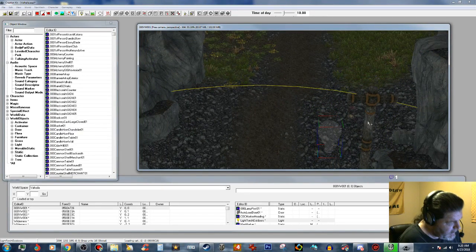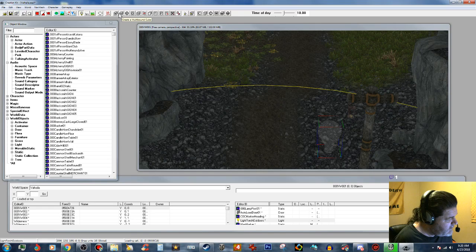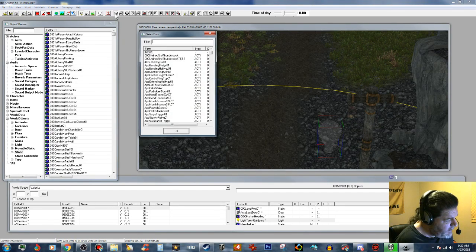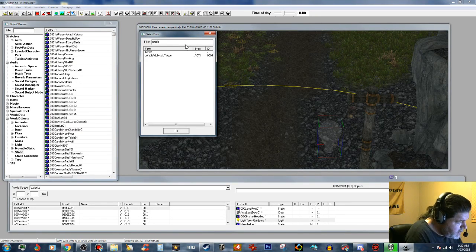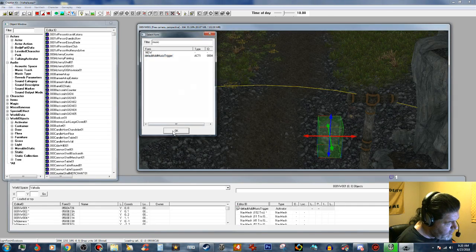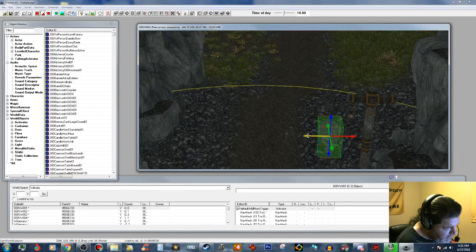But all I need is that right there. So we're gonna go ahead and up here there's a thing that says create trigger. It's the box with the T in it, and we're gonna click on that, and then this form comes up. You just type in music, and it'll say default add music trigger. That's the one you want. And it'll turn green like that. That's fine.